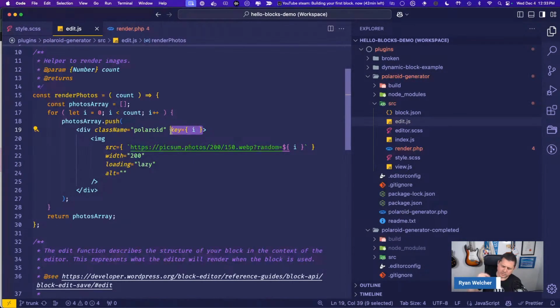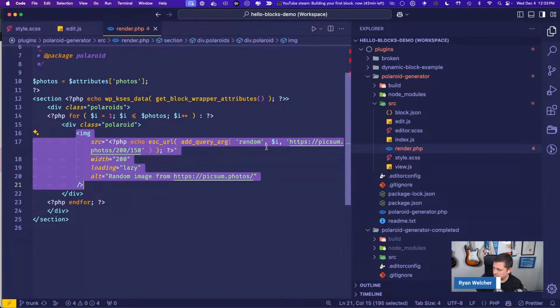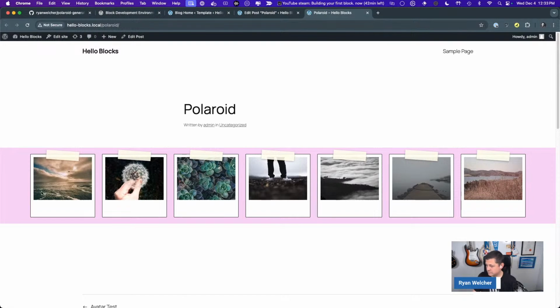This key thing is very important to understand in React. When you have looped items, they need to have unique identifiers. For the React purists in the room, I do realize that using the index from a for loop is not the best way of doing it, but I'm not ordering or changing these, so I'm not too worried about it. And then we're just going to pull in the image itself, and I'm adding query args and stuff like that. So if we were to take this now and put this on the front end, we now have the same.